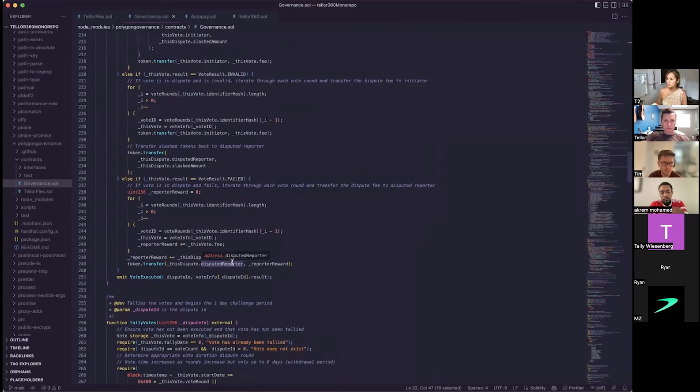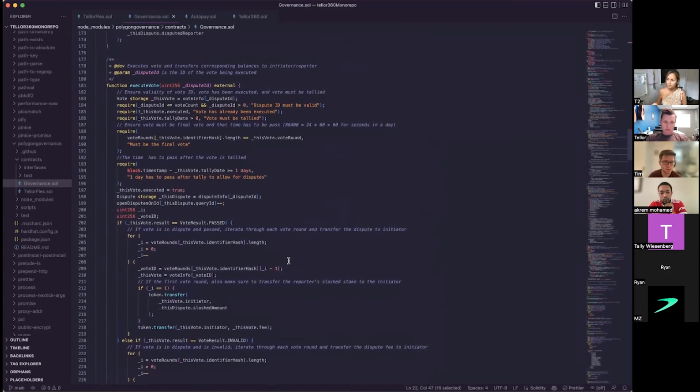So then after the vote is tallied, there is a 1-day waiting period, and then the vote can be executed. And it's at that point in time that the stake and dispute fees are transferred. And otherwise, if someone else calls begin dispute before execute vote is called within that 1-day waiting period, we can go to another vote round. And that works again, similarly to how it's been working for a little bit on Polygon and Ethereum mainnet.